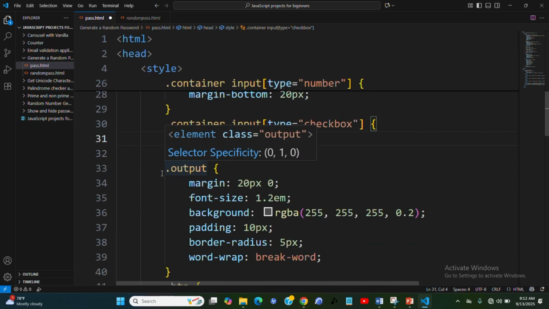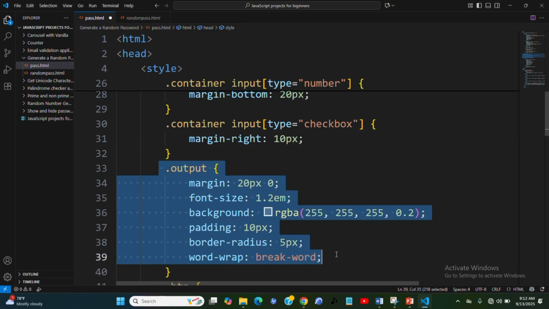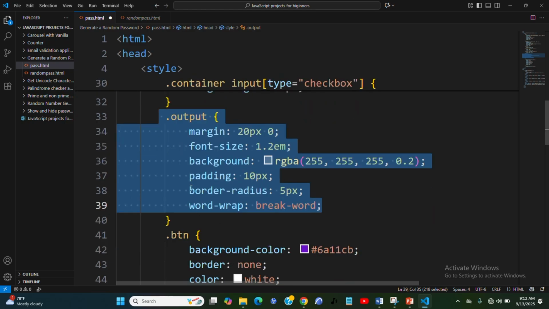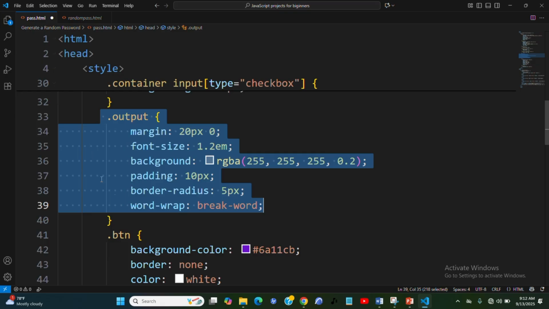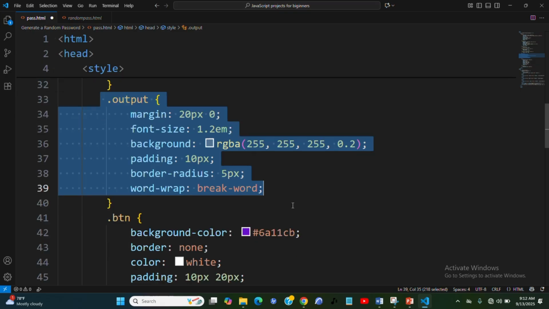And then for the output, I'm setting the output for the class. For the class output, I'm setting the style as a password display area, to clarify, and for the emphasis I'm laying on it, I'm setting all these attributes to it. And with these attributes that I'm having here, then coming to the button.